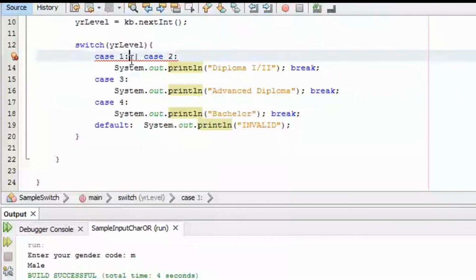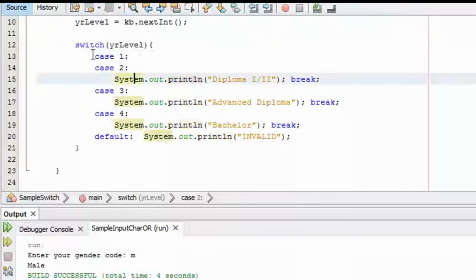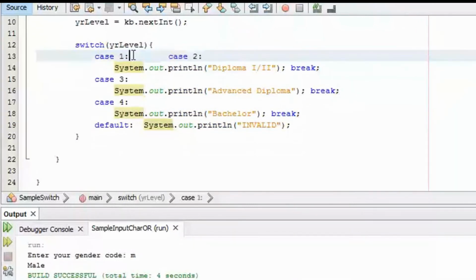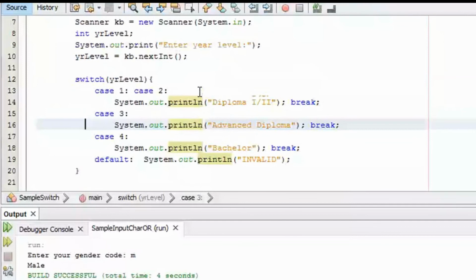In here, you have to separate them into two different cases, separated with a colon. You can have it in two separate lines like this one, or combine it together on the same line. Got it? There you have our very first sample of switch statement.